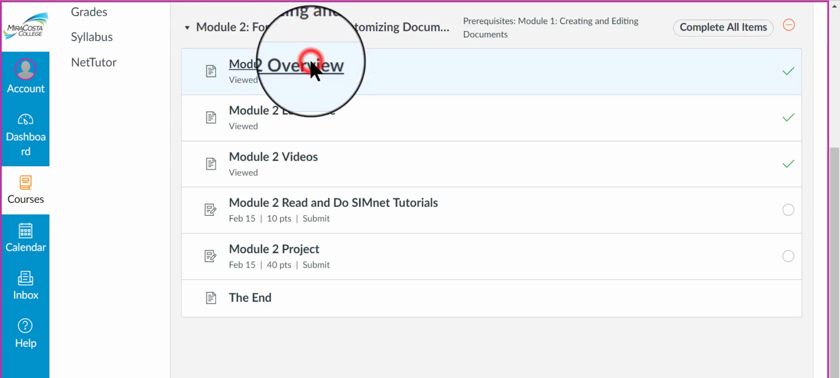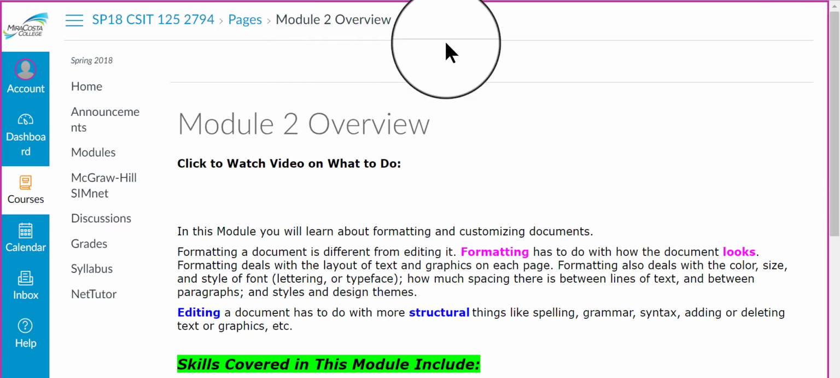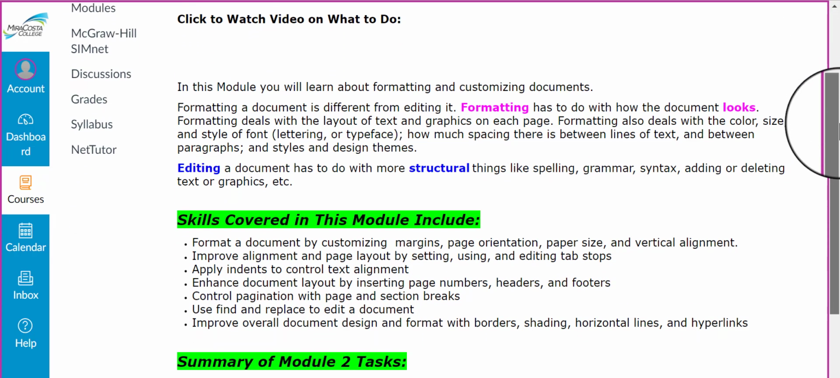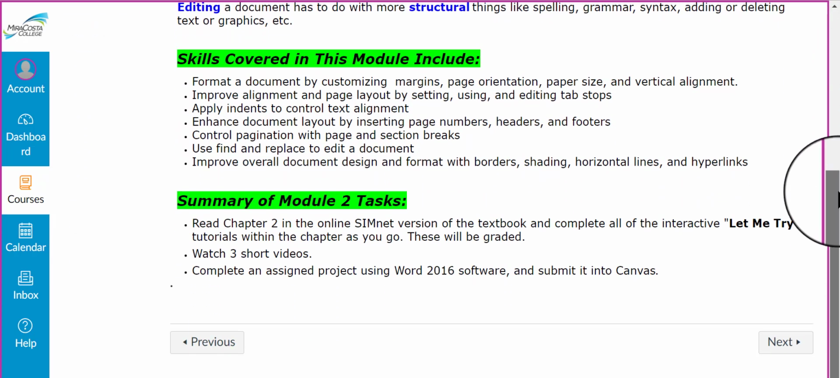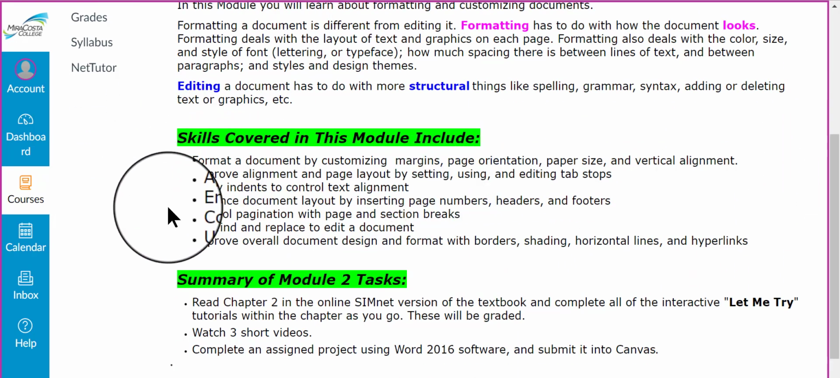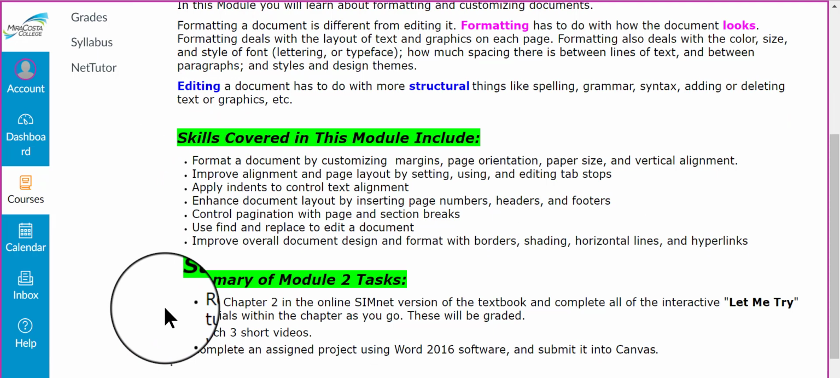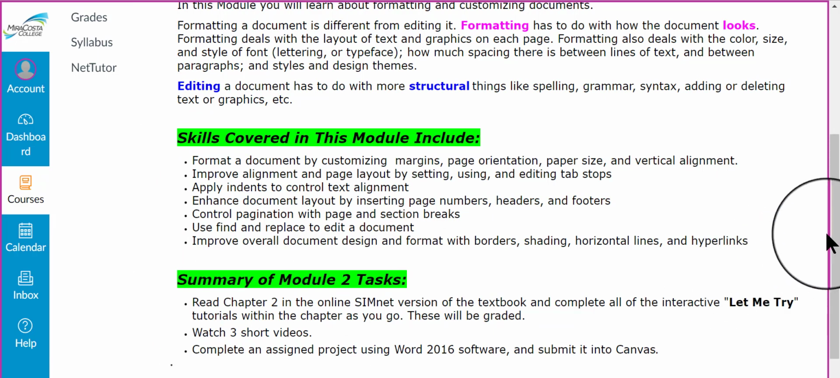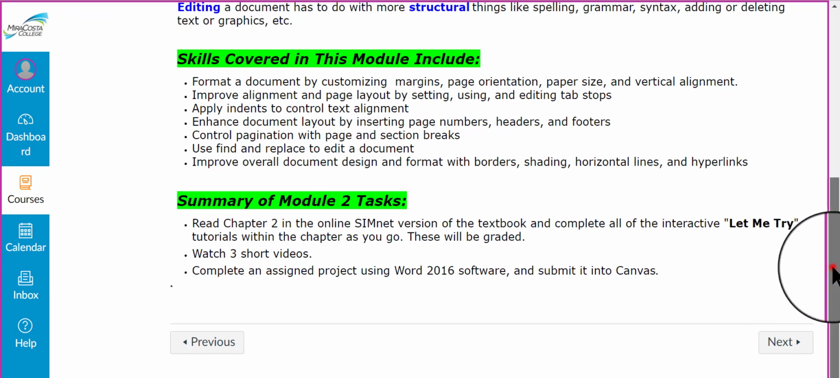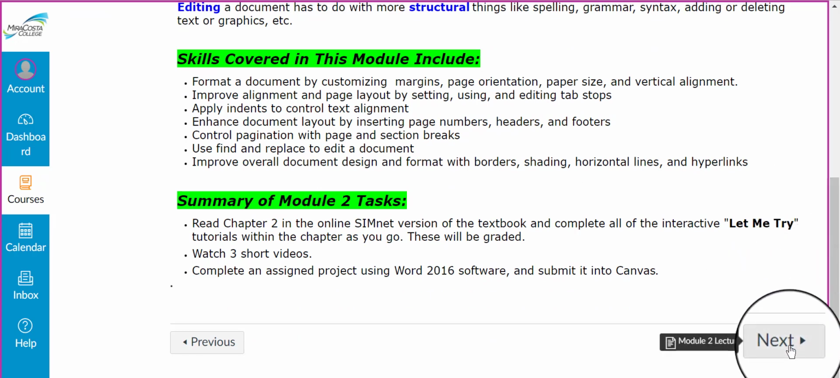Start with Overview, and please read through the Overview page. It explains what you're going to be doing in Module 2. It's very brief. It shows you the skills you're going to learn about, and it also includes a summary of the required tasks you need to complete for this module. In the lower left corner of the page, you might need to scroll a little bit to get there. Click the Next button.